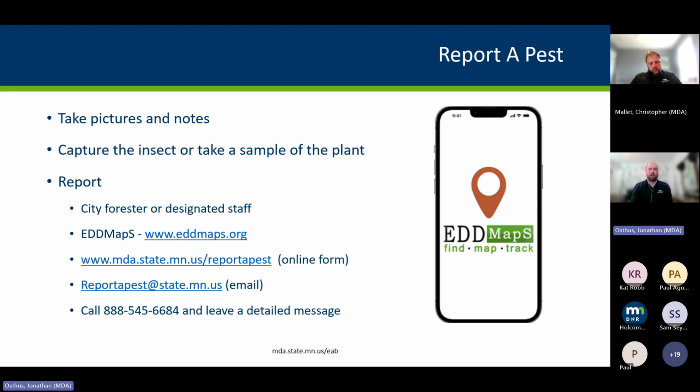You can either contact a local city forester, or you can report any invasive species through EDDMapS. That's an early detection mapping system for all invasive species. And if you submit a report via that, it ends up with the correct state identifier. And then lastly, but probably the easiest way to report emerald ash borer is through the Department of Ag's Report a Pest. You can use the online reporting form, you can send us an email, or you can give us a call and leave a detailed message.